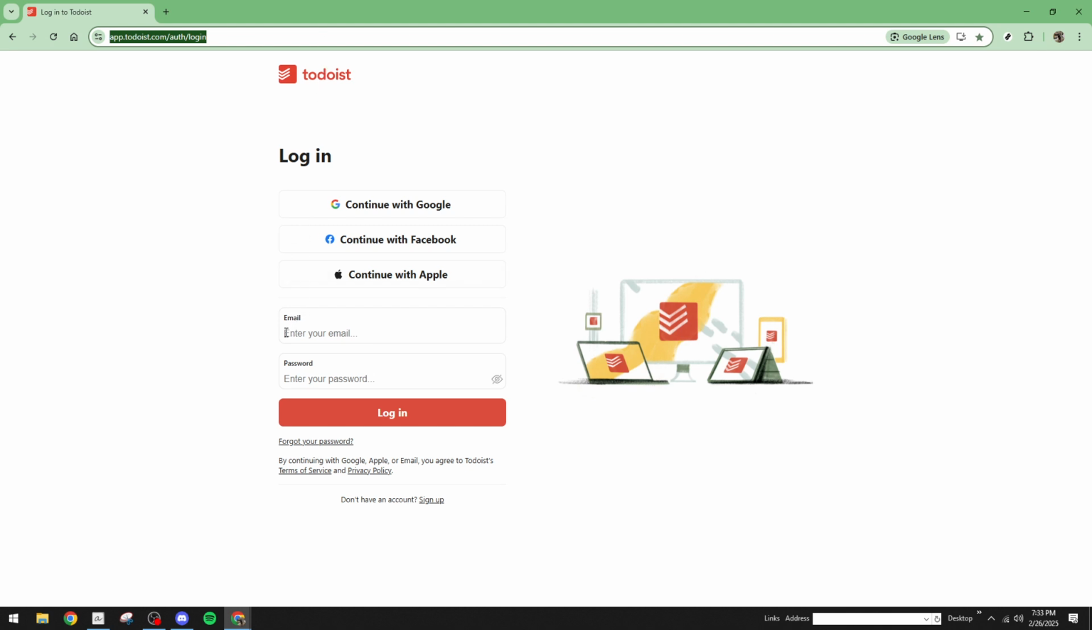Enter your email address in the space provided. This is just one way to access your account and is often considered the most straightforward method for many users. Next, you'll need to type in your password. Ensure it's entered correctly as it's case sensitive. A simple tip to remember is to keep your password secure and unique to protect your account from unauthorized access.